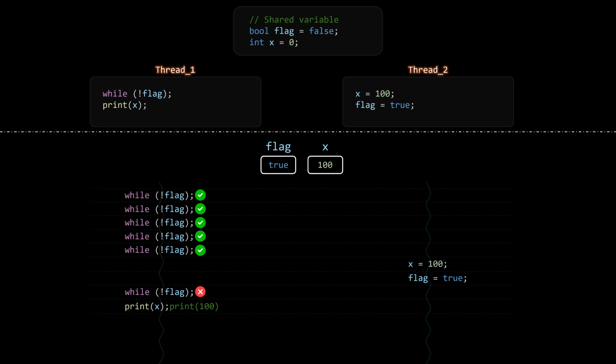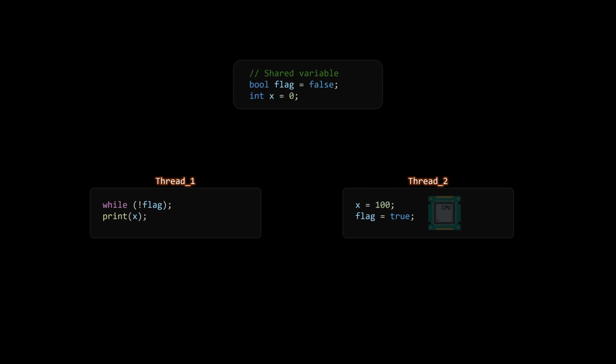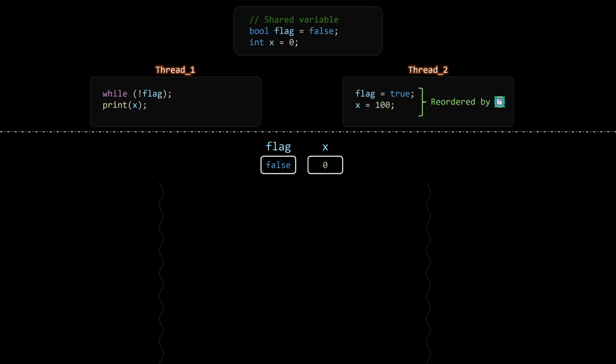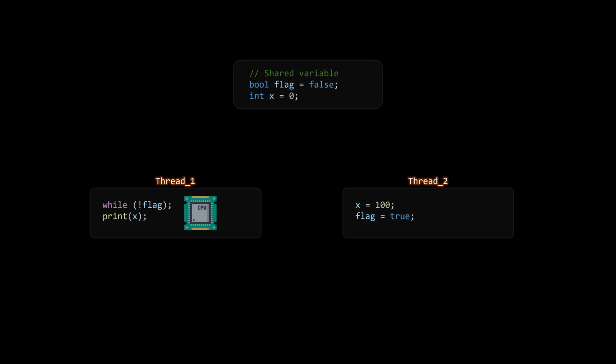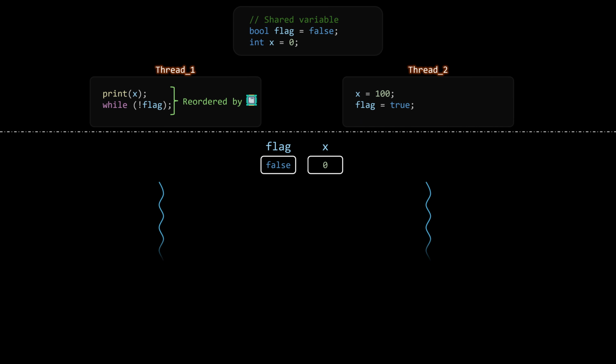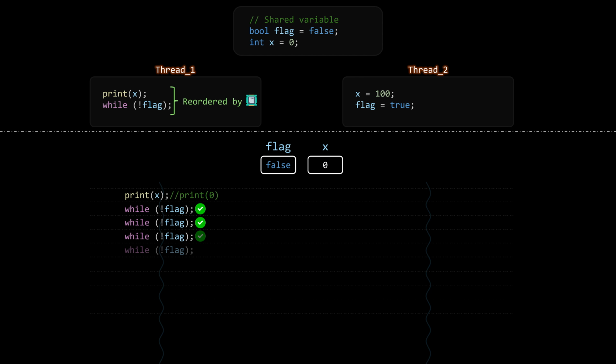However, since there are no data dependencies between flag and x, the processor may reorder the instructions in thread 2, executing flag = true before x = 100. In that case, thread 1 could exit the loop and still read x = 0. Even less obvious is that the processor may also reorder operations in thread 1, loading x before checking flag. If that happens, thread 1 could still print 0, even if thread 2 executed in the correct order.